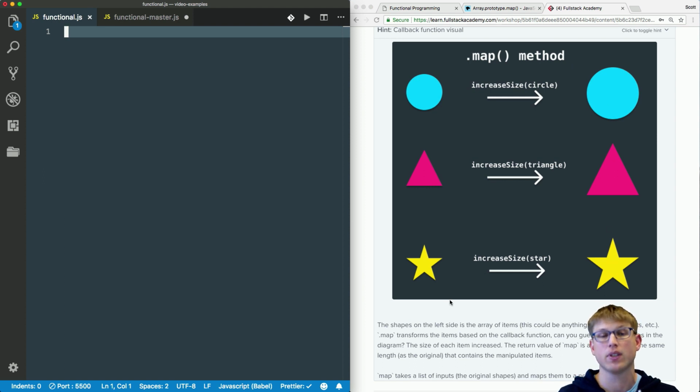The map method accepts an argument, which is a callback function. And that callback function is invoked on each individual item inside of the array. And that's where the transformation happens. That function has the instructions on how to transform the item that was passed to it.